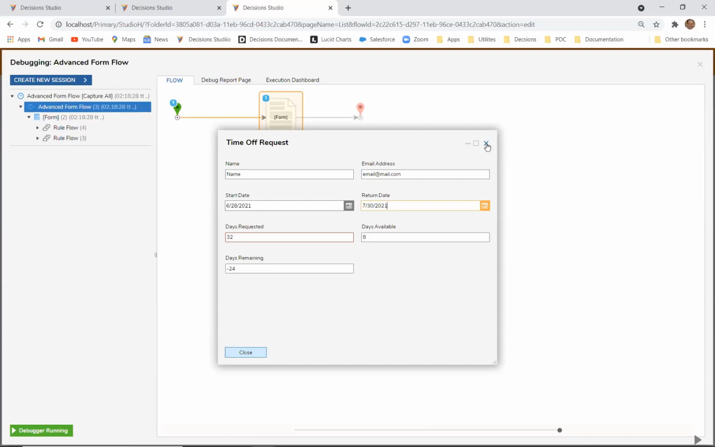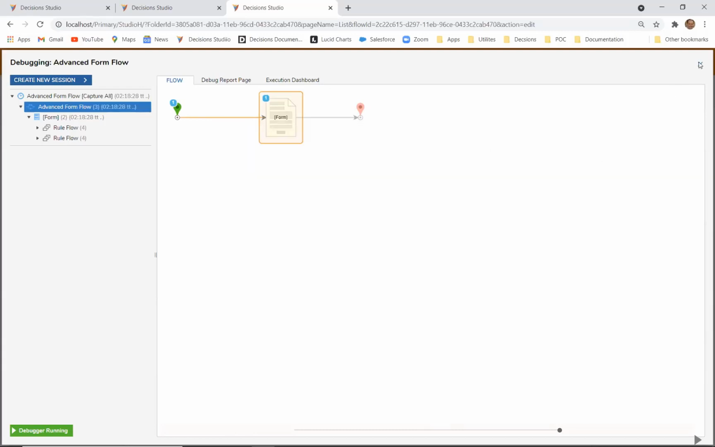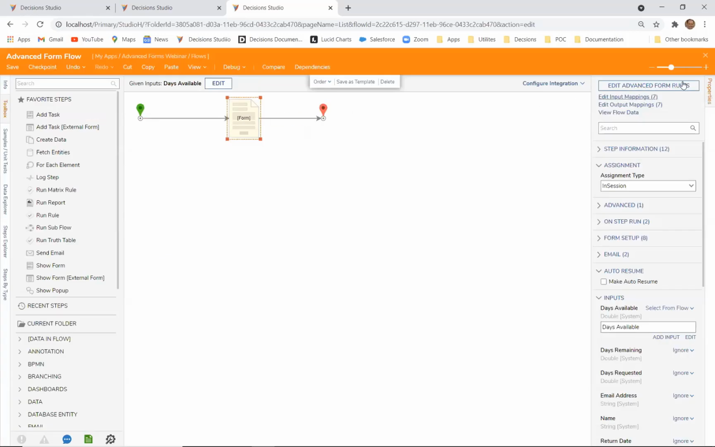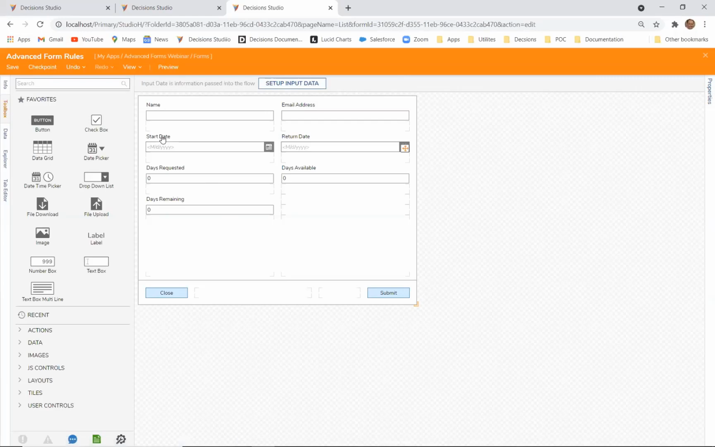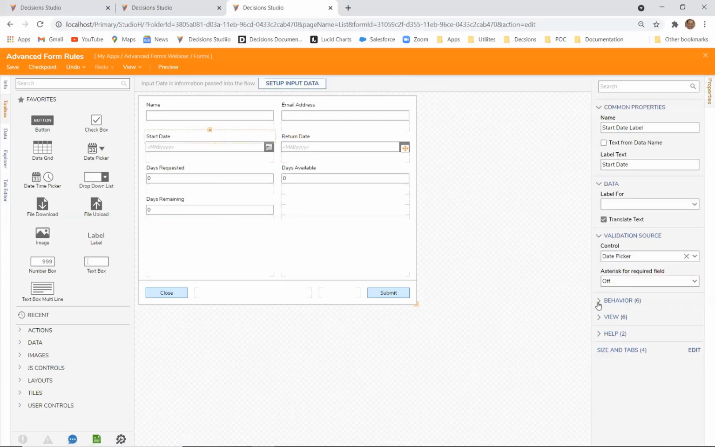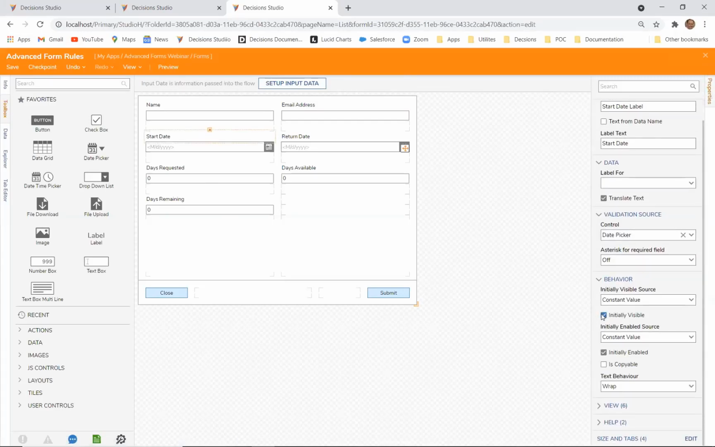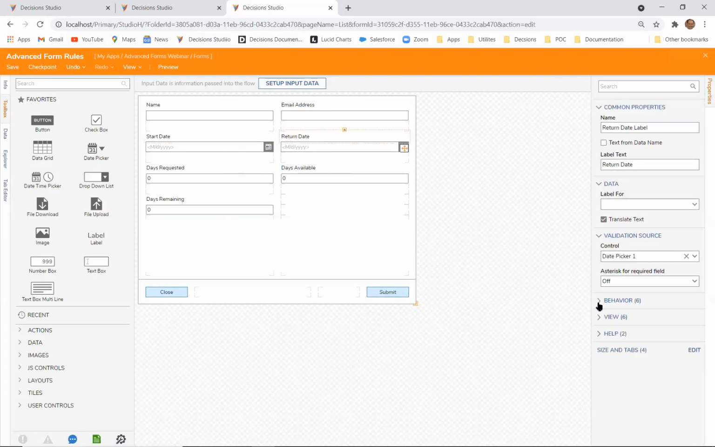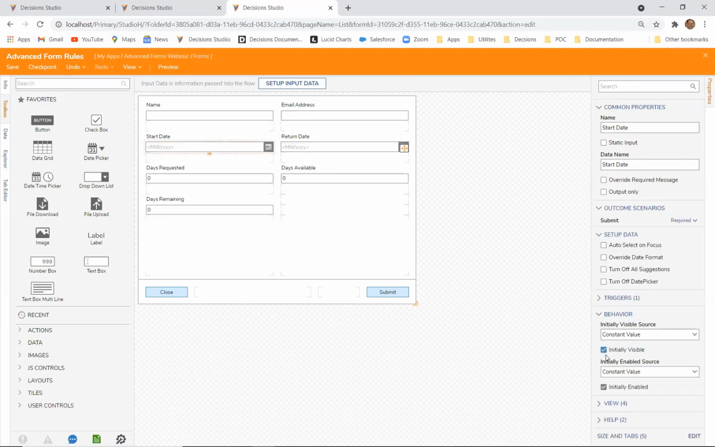And I just realized too what I messed up here on the start and return dates. Let me go fix that for you right quick, because it is kind of important that you see how this part works. One thing I didn't do was I forgot to change these to not being initially visible. So I don't want them initially visible. So I'll turn these off. I'll change the behavior to not being initially visible for each of these fields.